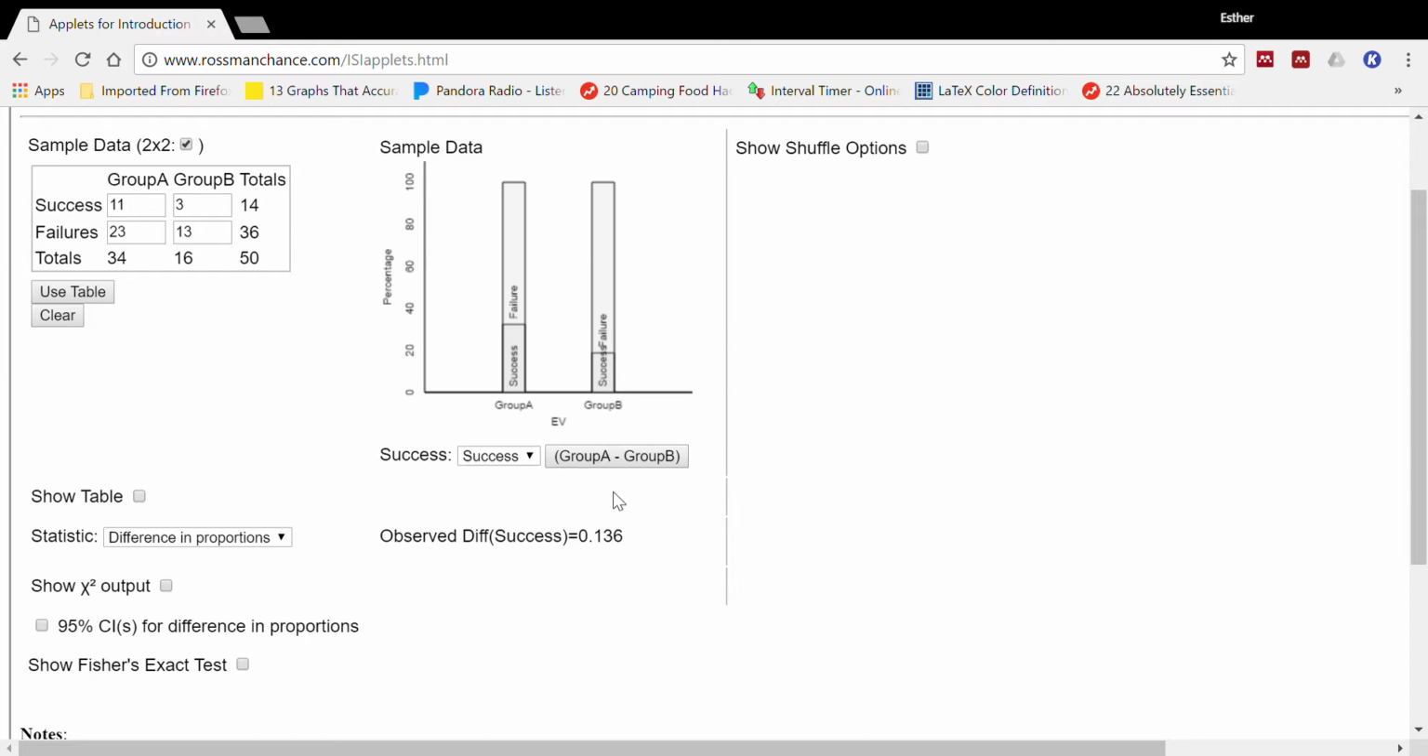And now, one other important piece of information that you can get here is this observed difference of success. So this is the proportion of success from group A, and then we've subtracted the proportion of success from group B, and we get this difference of 0.136. And you can see it's specified right here, group A minus group B. And that's the order that we want things to be in, so we're good there.